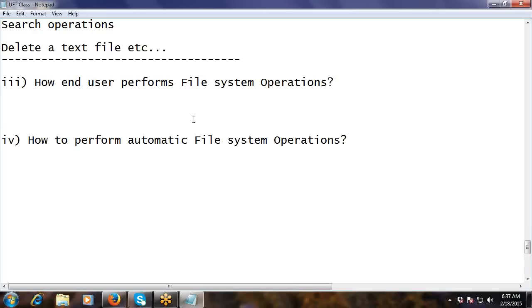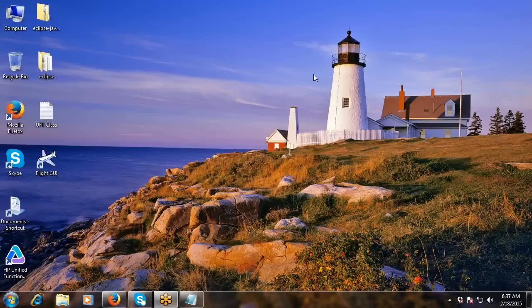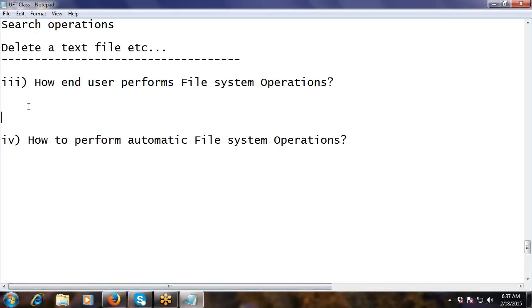See, how end user performs file system operations. Observe, simple. End user performs file system operations manually with the help of input devices. If it is a command line operating system like DOS or Unix, with the help of some commands.